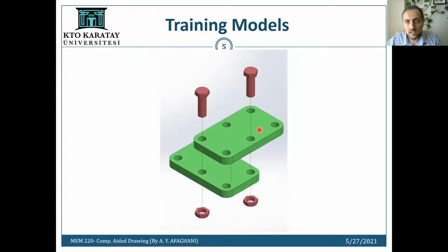So today our training model, which is this one, has three parts: nut, bolt and the main part, which is the basement, that we will assemble. And if you can see, this is the exploded view. Exploded view is the view in which you can see all the details of the parts and the way of connection using these exploded lines. This one, this and this and this.